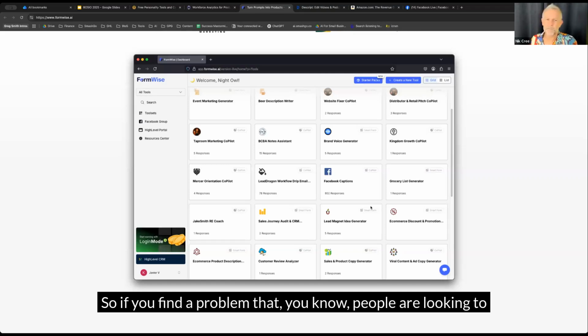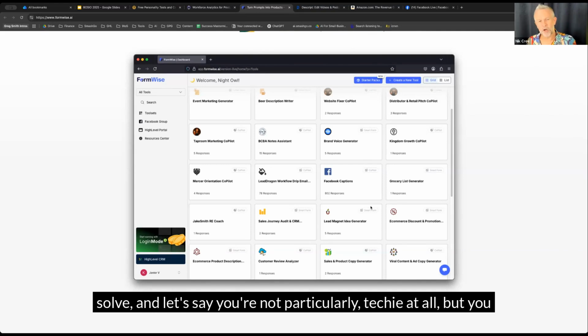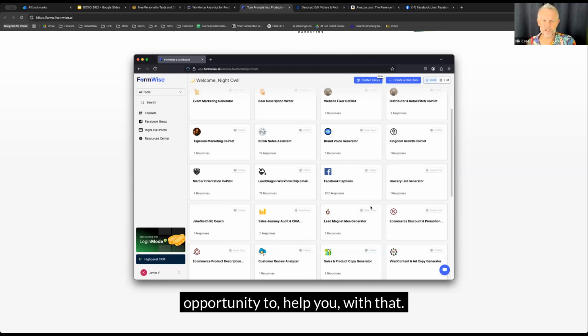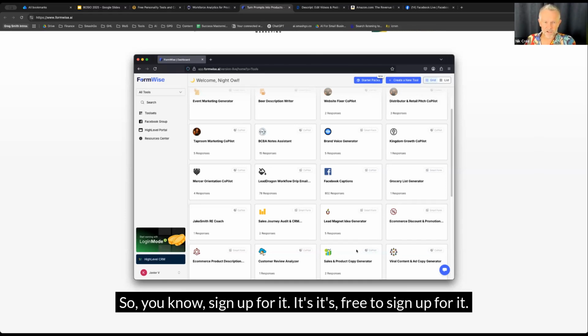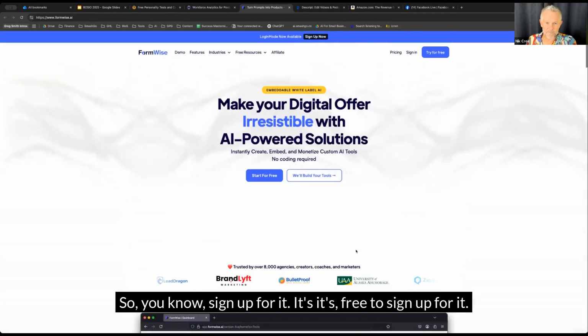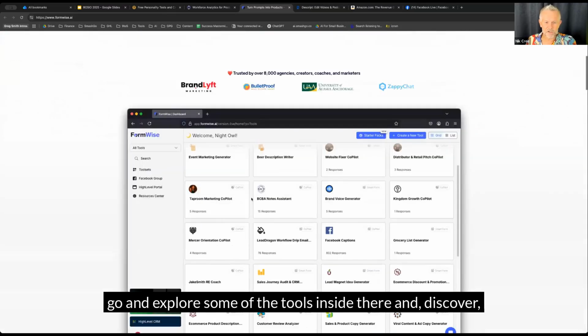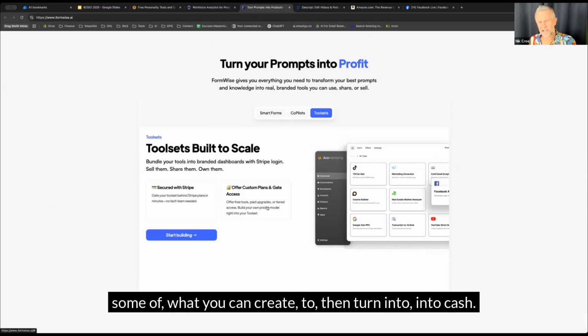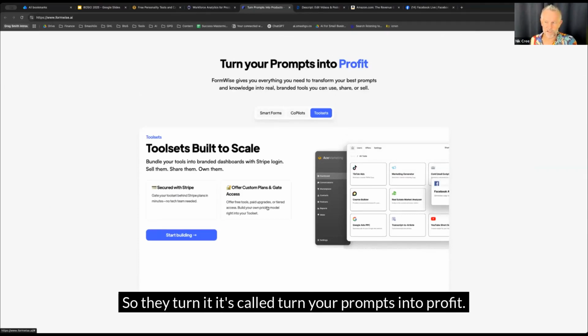So if you find a problem that people are looking to solve, and let's say you're not particularly techy at all, but you do want some form of online business or online income, or some sort of side hustle, here is an opportunity to help you with that. So, sign up for it. It's free to sign up. Go and explore some of the tools inside there and discover some of what you can create to then turn into cash. So they call it turn your prompts into profit.